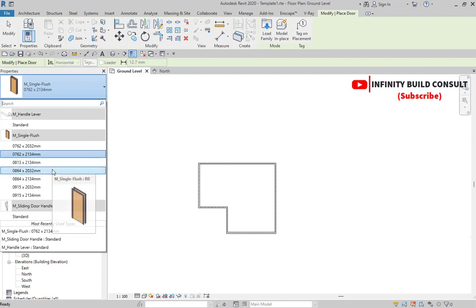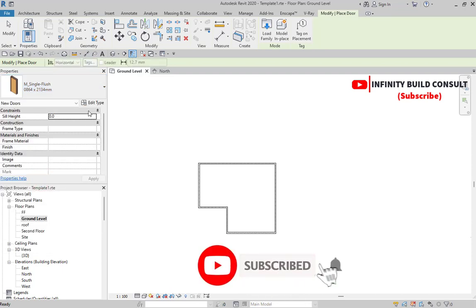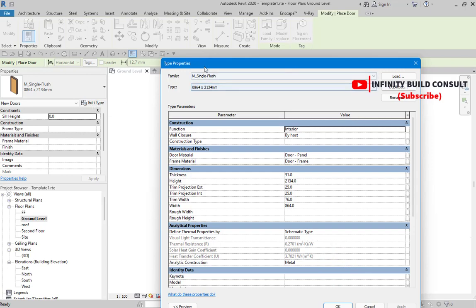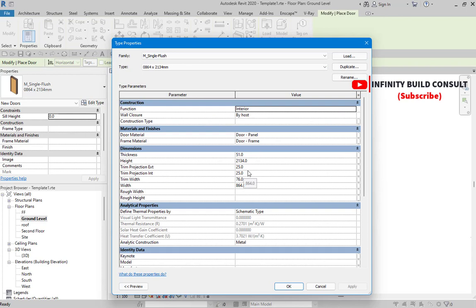With the type selector we have 700, 762 by 2134. So you have a series of doors here. In case you want any of them, you can just choose any of them, and you can also try to modify your door by using the edit type. Under the edit type, you can edit your door width, your door thickness, your door height, and also other dimensions here. So in case I want my door width to be, let's say, 900 mm, I can choose to do so.